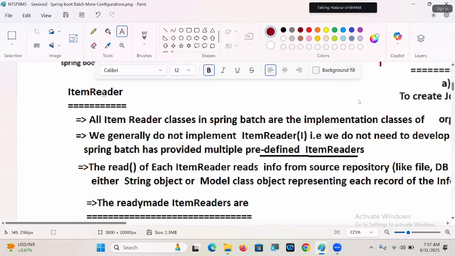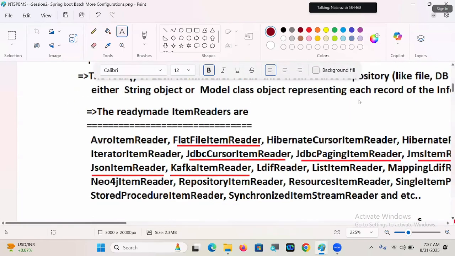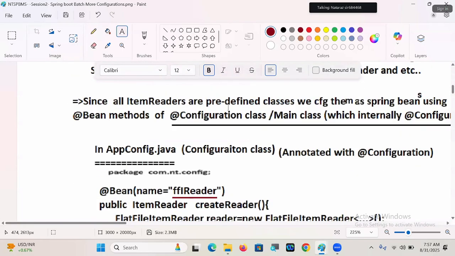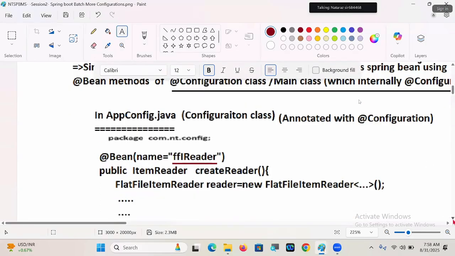Okay, I think I already discussed item readers, guys. So there are many item readers. Now tell me, guys, most of these are ready-made classes. If you want to make any ready-made class a Spring Bean, am I going to configure it through @component, or am I going to use the @bean method?